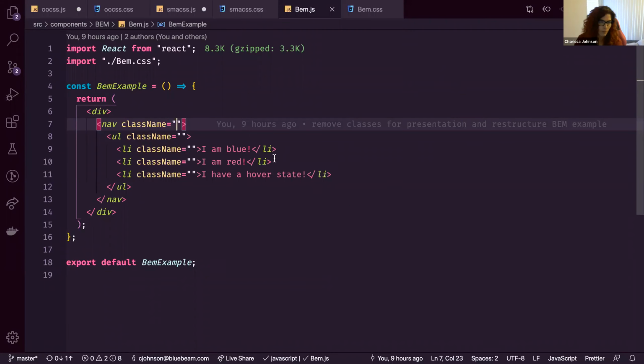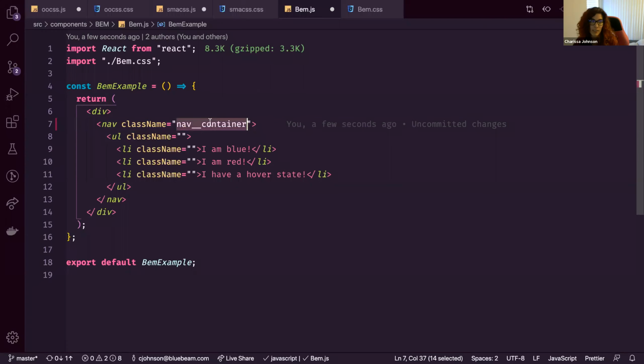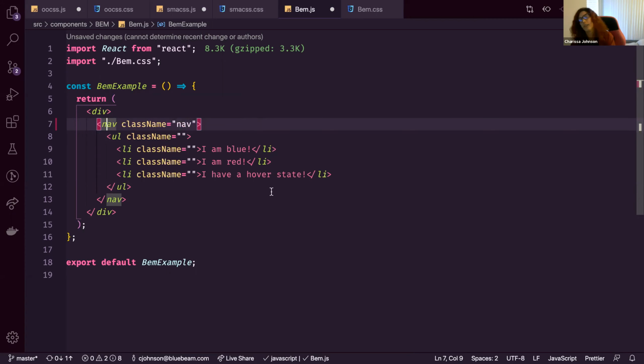So our outermost navigation here, it's called a nav. So it's pretty easy to go ahead and think, okay, well, I can name that nav container. And here is where these double underscores really do make a big difference. So this one, if I want it to be an element, I need this double underscore. And if I want it to just be a block, then I don't want this double underscore. I want nav. So I'm just going to give it nav because this is a block. I can take it out and it's going to be the same thing.